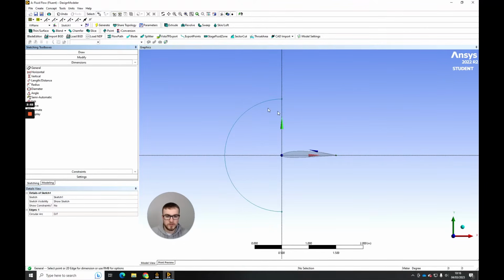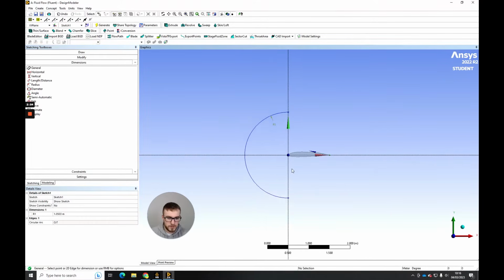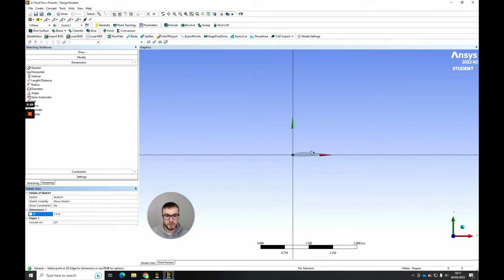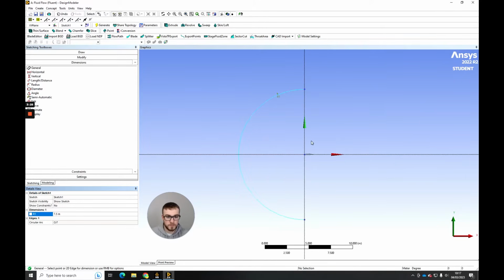Okay, let's add some dimensions here. I'm going to make this domain about 15 chords surrounding the airfoil, as I found from previous studies that this is sufficient to give accurate results. So I'd like it to be 15 chords from here till here, from one end of the semicircle to the other. That means the radius of this circle would be 7.5 chords, which would be 7.5 meters, because you remember we made the airfoil to be 1 meter in chord length. So I'm going to make this 7.5 meters as the radius of the circle.